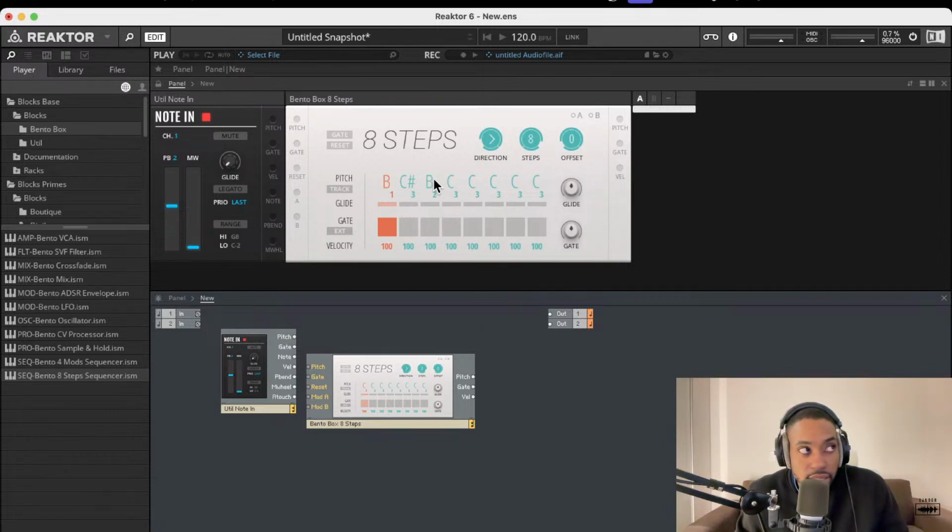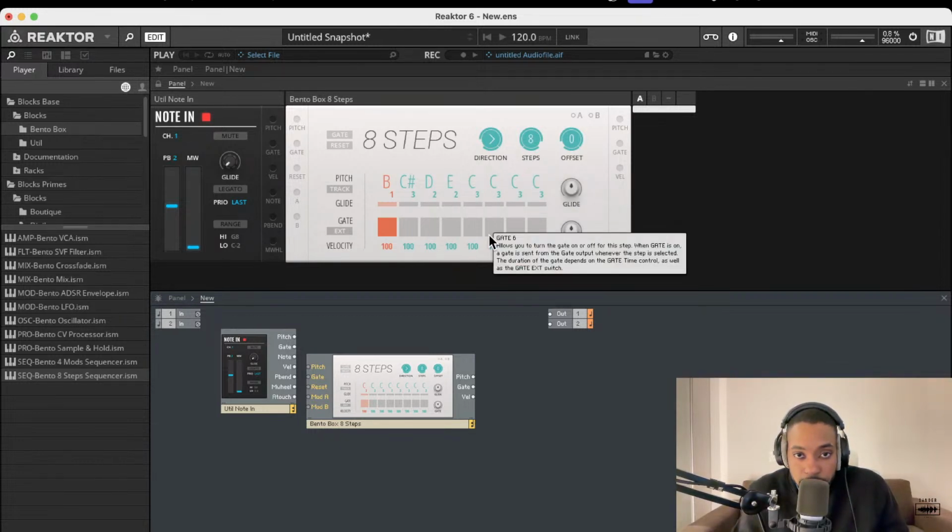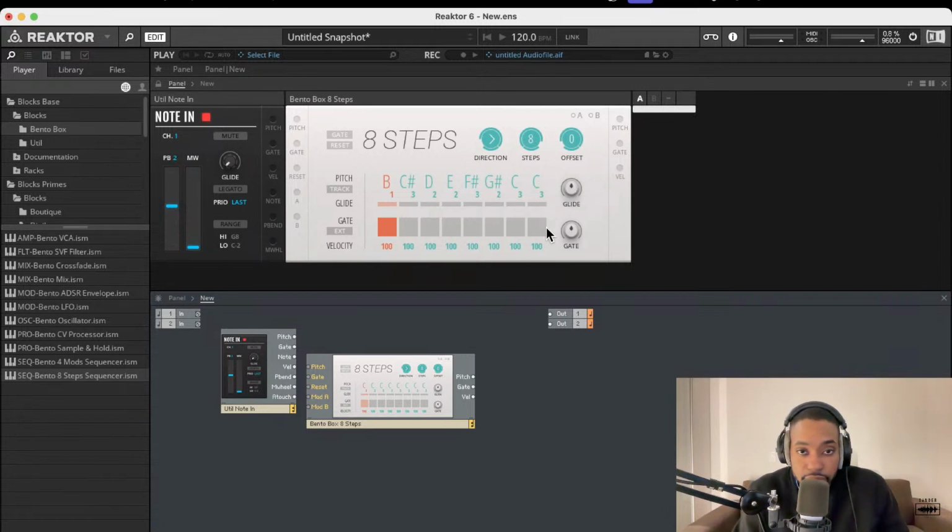B, C, D. Then E, F sharp. Then we've got a G, and finally an A. And we can end off with a B as the last note, just to complete the scale. And we've got a full scale, the B minor scale.